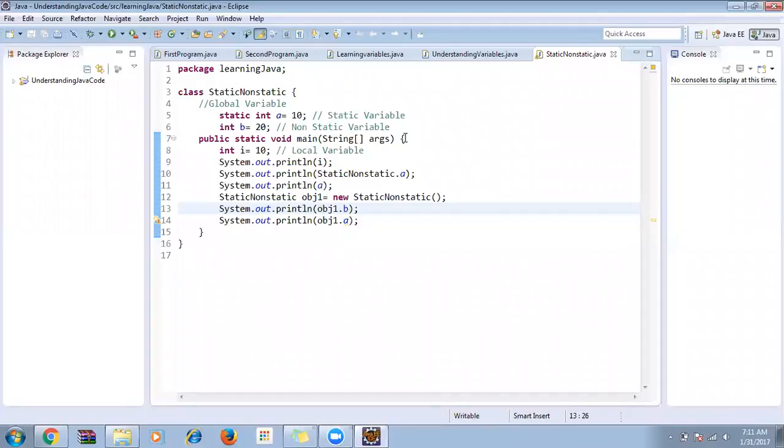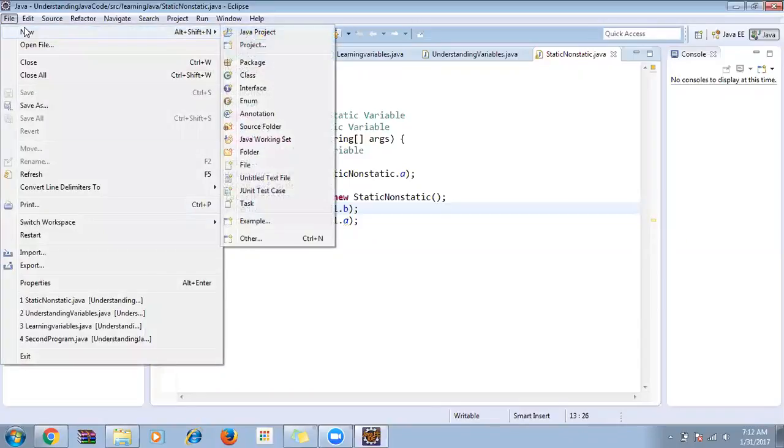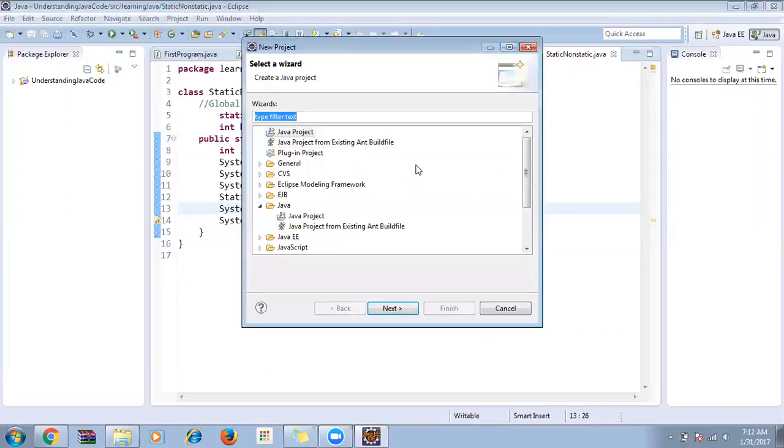Okay, so I open Eclipse. Then click on File, then the menu and New. First, you have to create the project. Java project. If I don't have Java project, then a regular project will be fine. Yes, project.